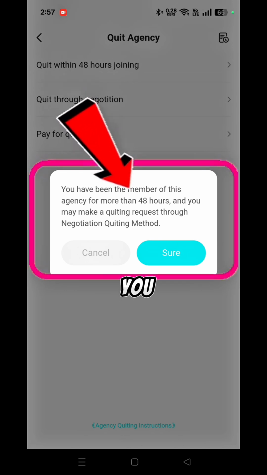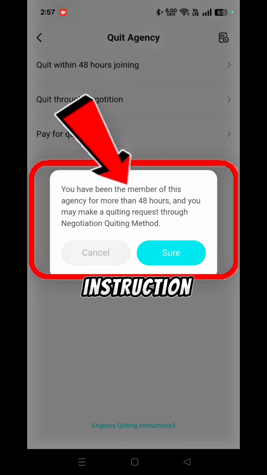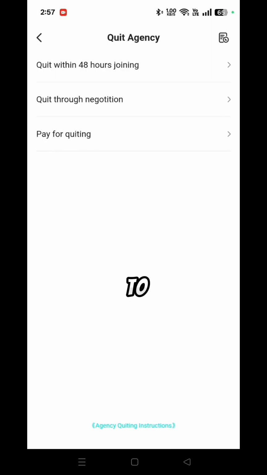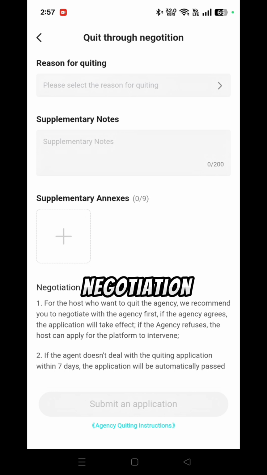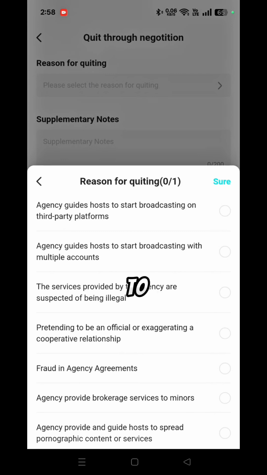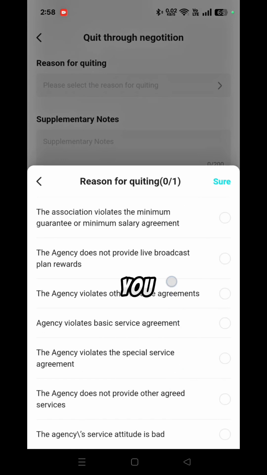However, if you have joined an agency within 48 hours, the moment you tap on this section, you're going to follow the on-screen instruction to quit the agency immediately. Step 2 is to quit through negotiation. If I tap on quit through negotiation, all you need to do is to insert your reason for quitting. Niki has given us examples on what type of information we could input. If you tap on the arrow on the edge, you're going to see reasons for quitting. These are some short information that has been given to you for quitting.